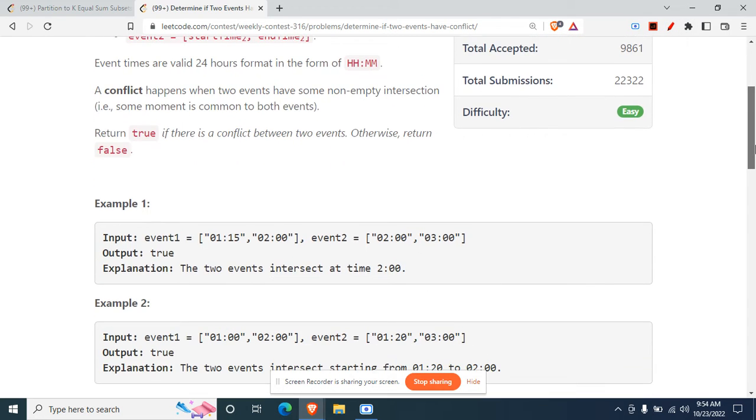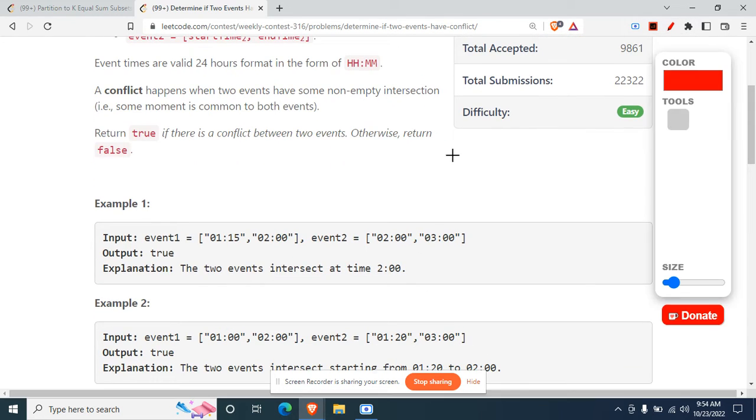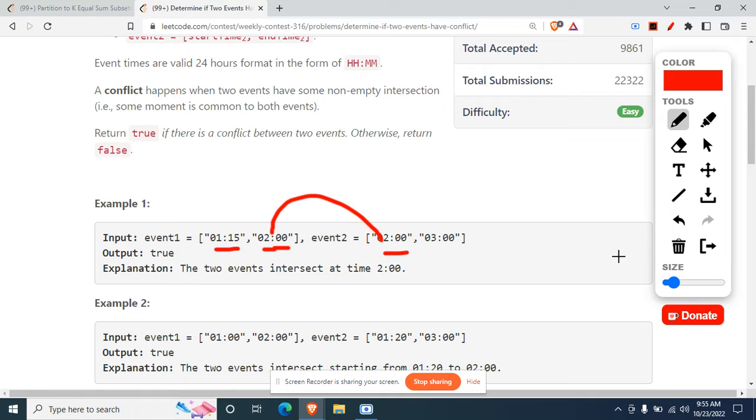So the question is pretty self-explanatory, but still I'll be explaining it again. Taking the first example, we see that our first starting time is 01:15 and the ending time is 2 o'clock. And what is the starting time of the second event? It's 2 o'clock. So we can see that it is overlapping, so we return true.